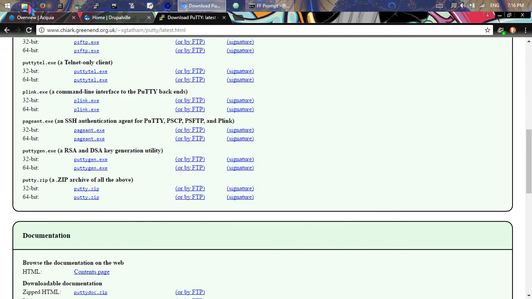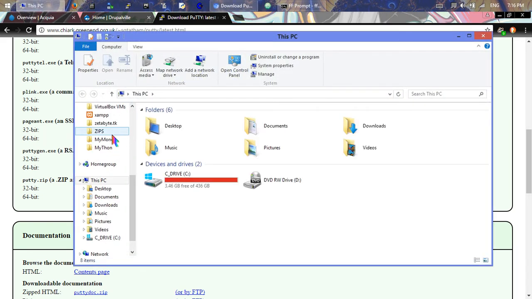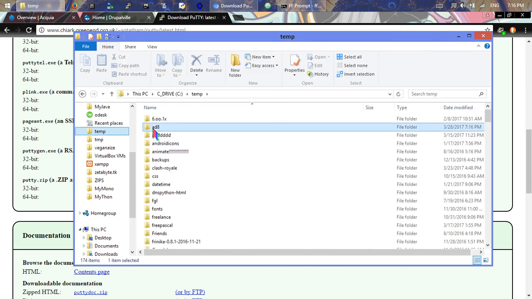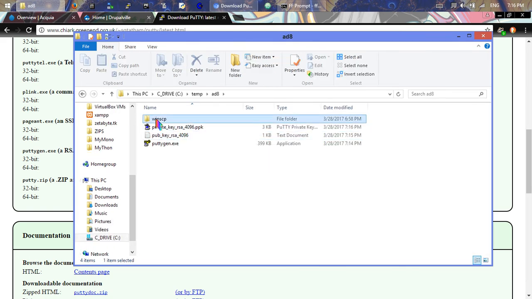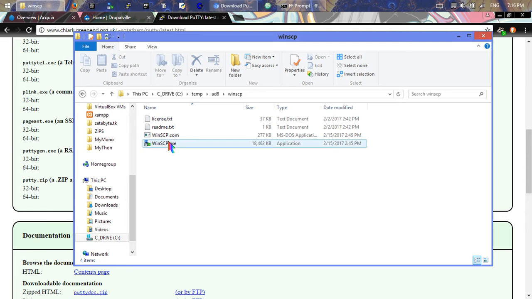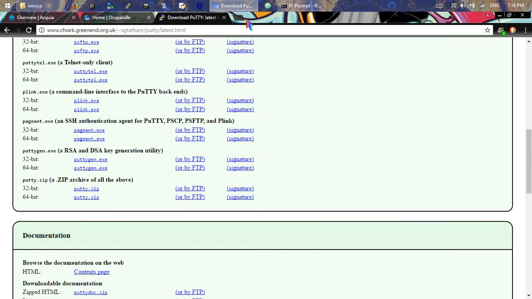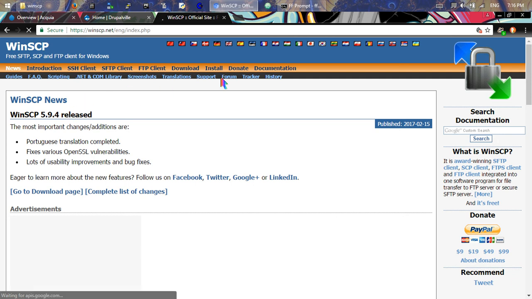Another way to get to that is if you're using Winscp. I'll show you how to get that as well. Winscp.net, and then you'll click on download.